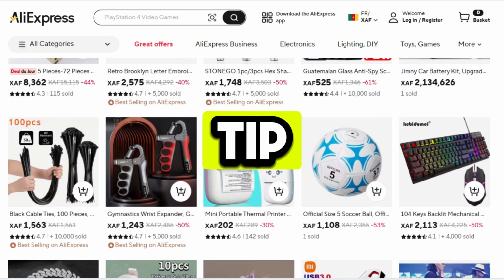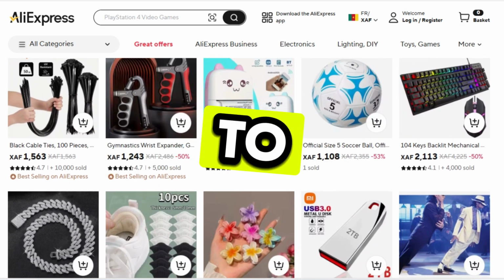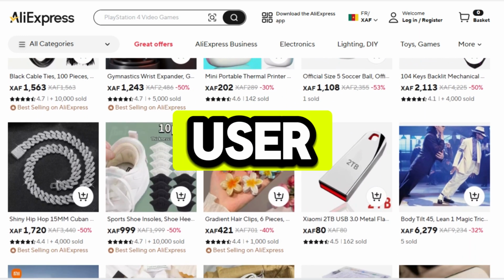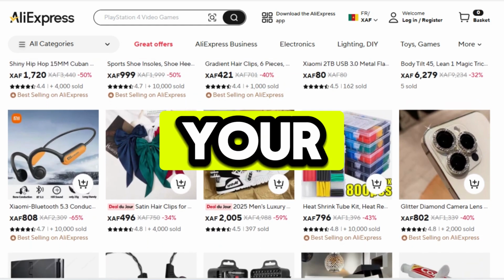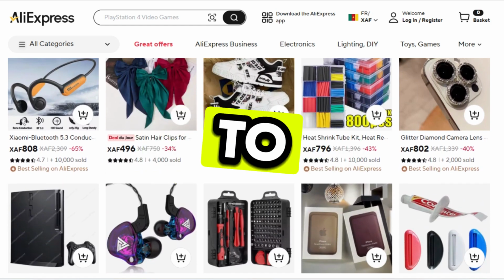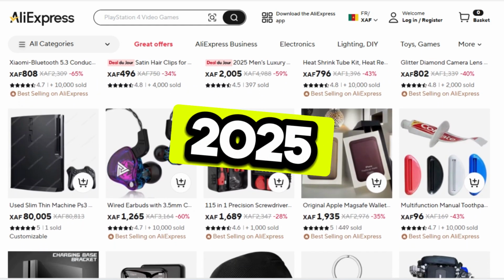Bonus tip. Before you buy anything, make sure to check for welcome coupons or new user discounts. AliExpress often offers up to 60% off on your first order. And that's how to create an AliExpress account in 2025.